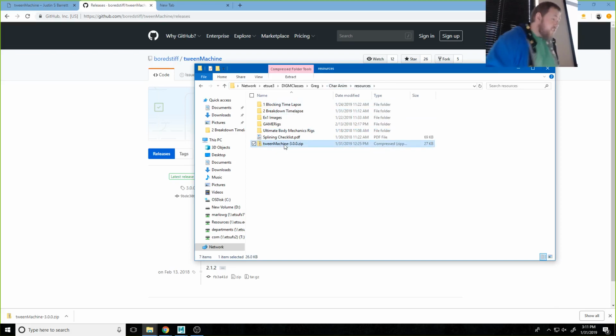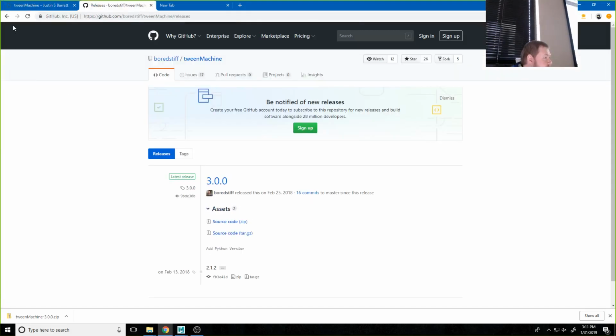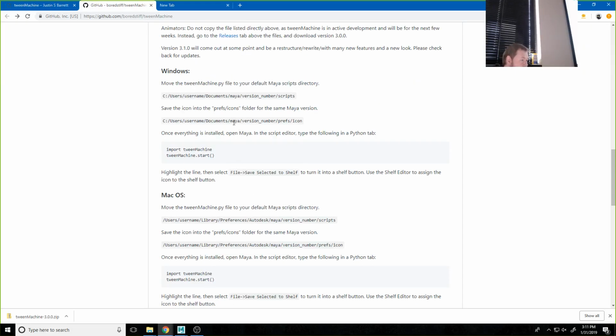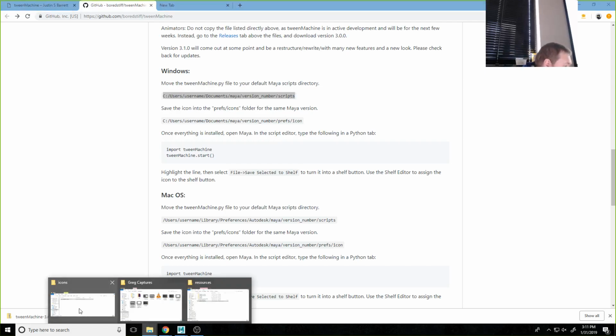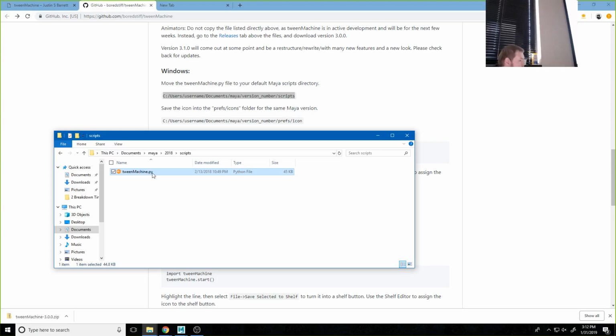So let's talk about how to install this. If you've never installed a plugin before, usually the best thing to do is find some instructions. They're actually here. They're not under the release tab, but if you go back one to this one, he explains how to install it. You're going to put that file under your Maya version number scripts. So if we go in here to your documents folder, Maya 2018 scripts, you'll see I already put it in there. It's tween machine Python.